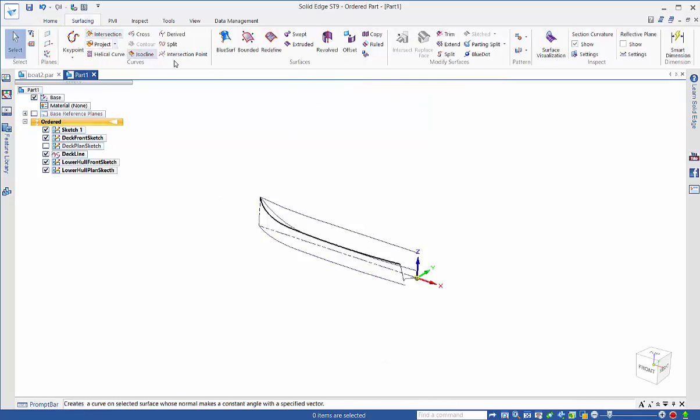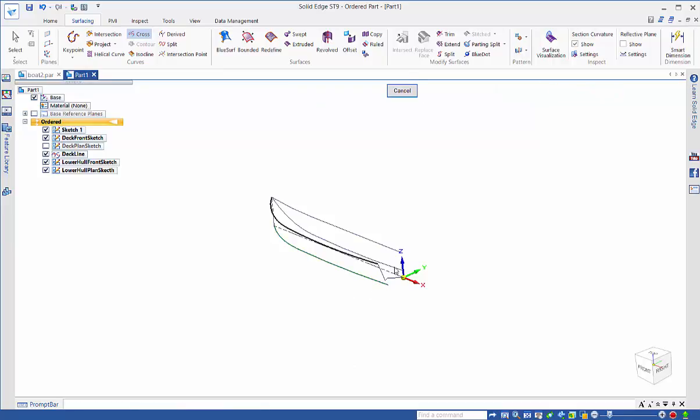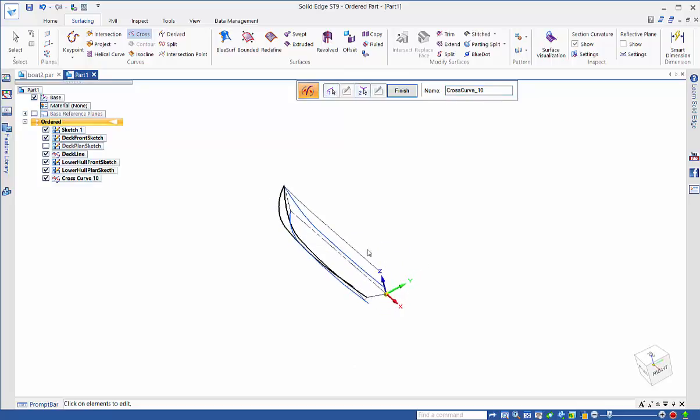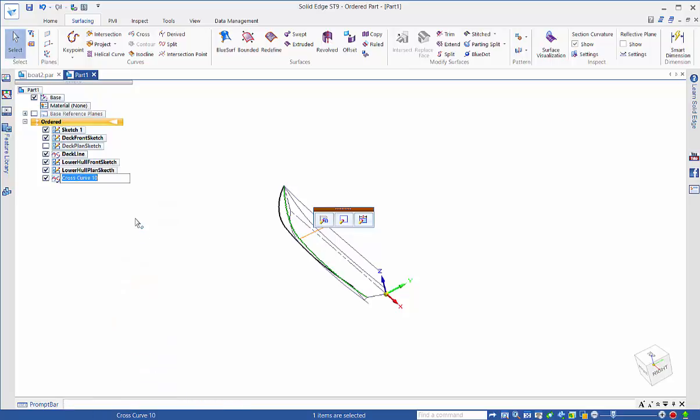So again, we can go back to our surfacing and do our cross curve, and we want to take that one and that one. So that then builds in our edge here. And we've got to name it, so we can right mouse click and go to rename. Turn off these other sketches.